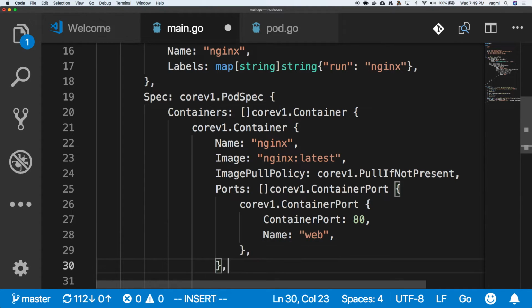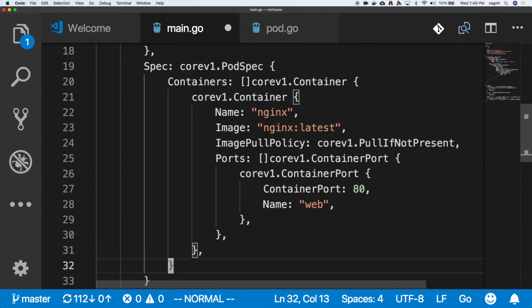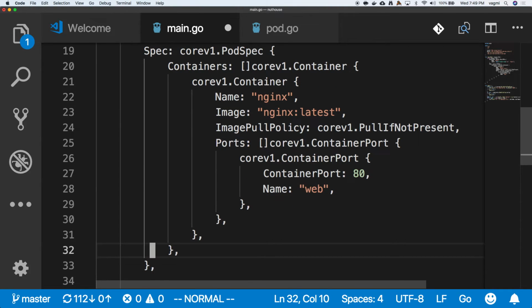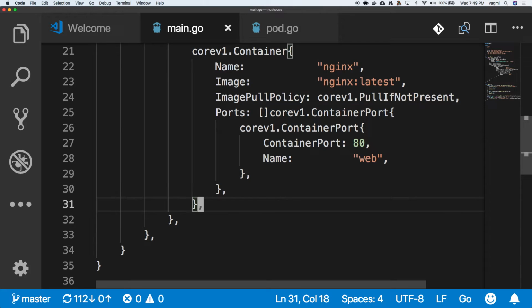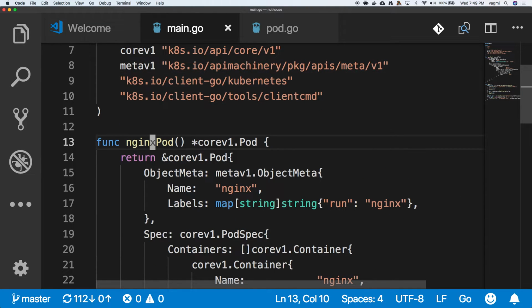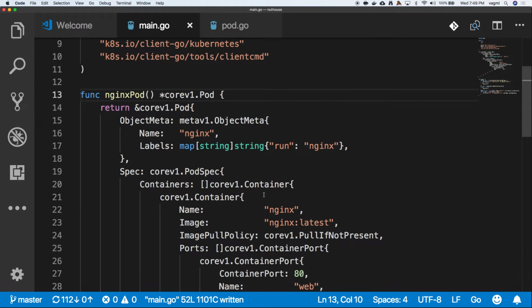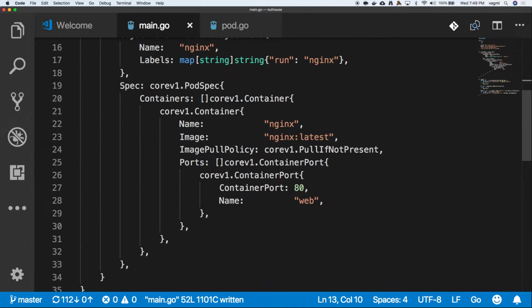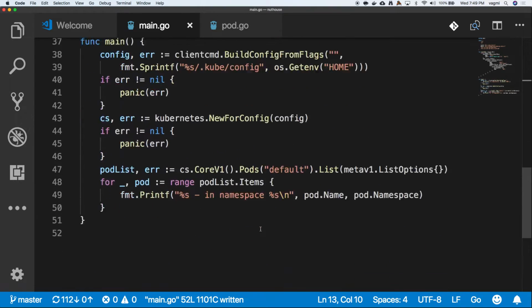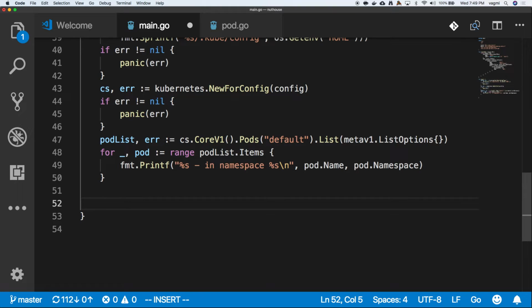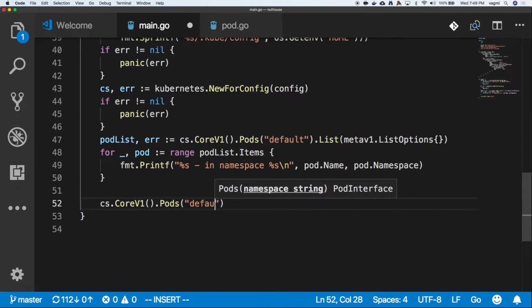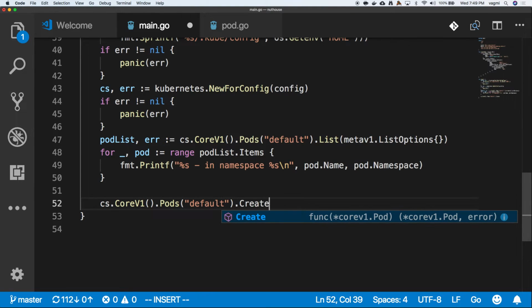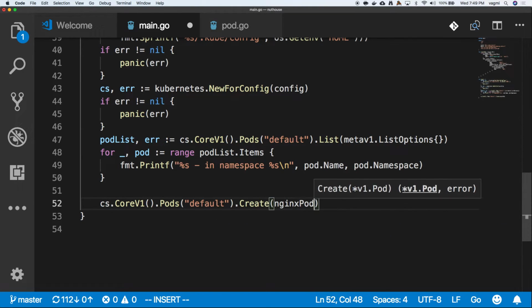Let me put commas everywhere because Golang will complain about this. Okay, and that's it. I've basically written a method which returns whatever the core object specification is for pod. And what I'm going to do here, after I create this, is say cs.core p1 pods. I'm going to do it in the default namespace, and I'm going to create my pod, which is going to be the Nginx pod function that I created. Now this is going to give me the pod definition, and I'm going to create a pod.